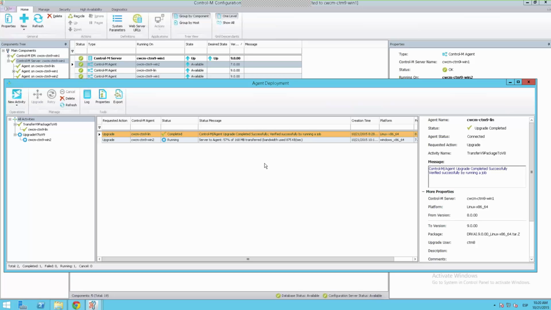So in the meantime, I'm going to explain to you how the transfer package is performed. We transfer the package from our local repository or our network repository to the Control-M server. The package stays there in the Control-M server, and it is deployed to the Control-M agents that are covered by the activities that we are creating. So that's how the flow works.